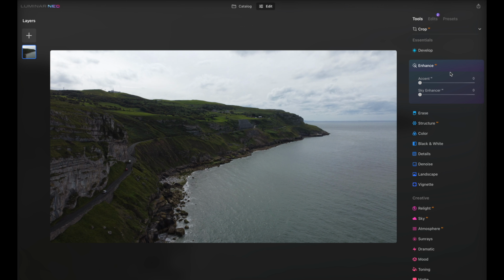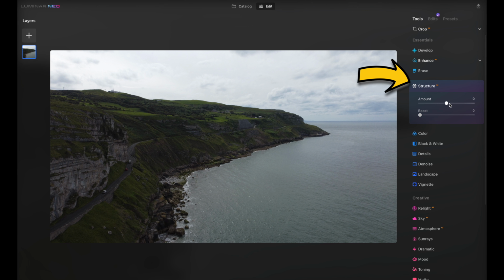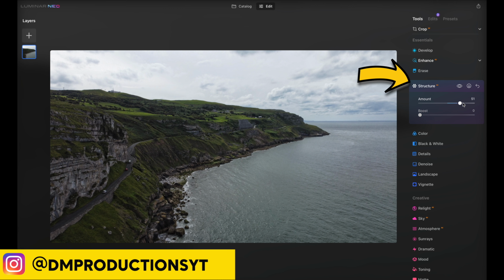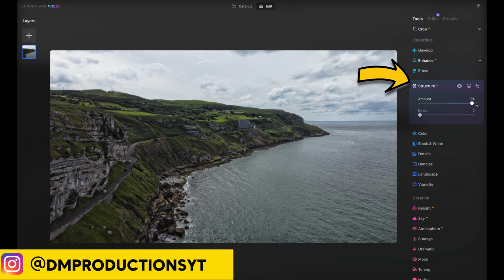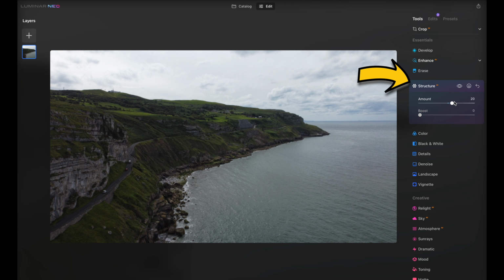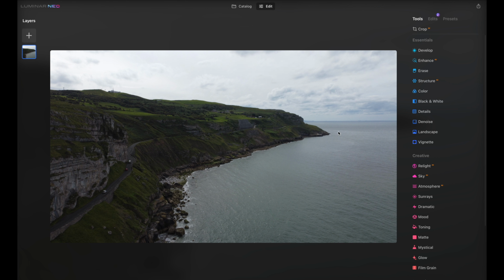Now you can go off this, which we will do, and look at the structure AI. You can improve the amount on here as well. This will add more structure to that image, but don't overdo it or it just looks a bit too much like this. It's all about fine little details, but fast. I mean, look how quickly we can just change the look of this image.